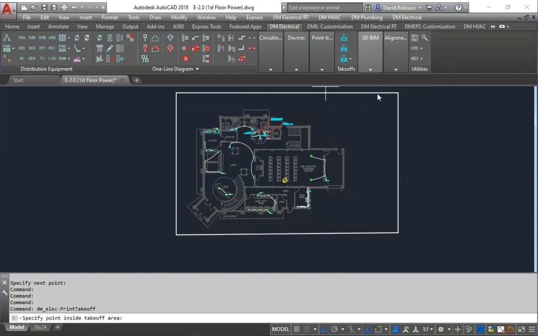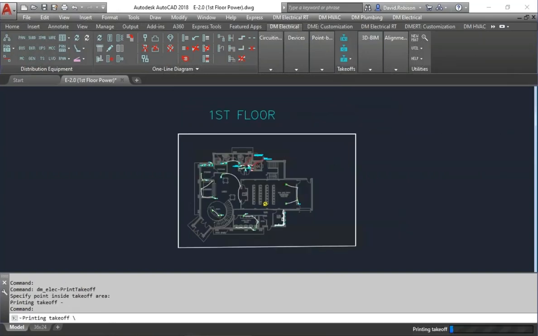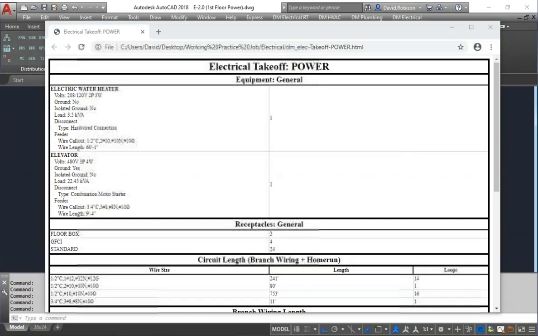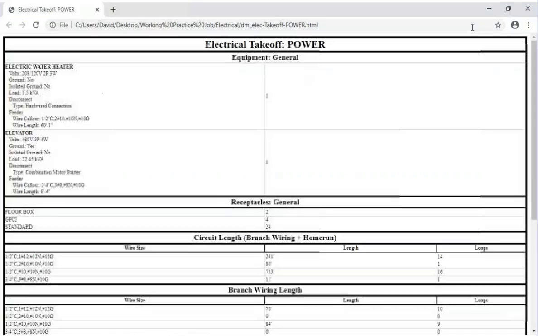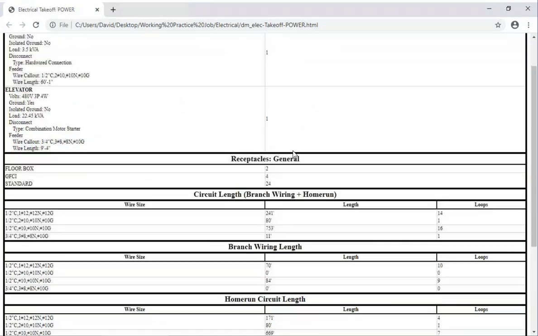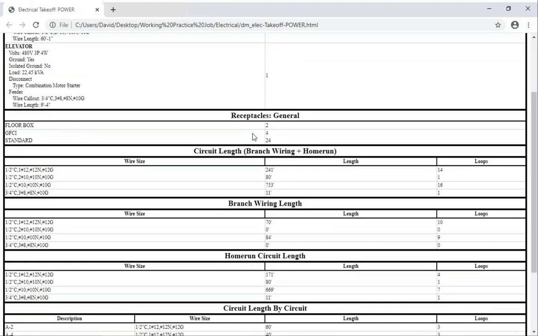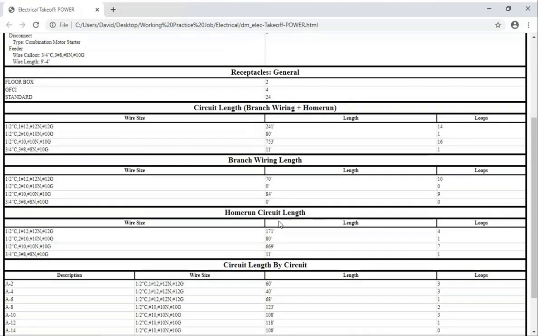Then we can run the print takeoff area command, select that area, and it'll count everything for us and output it to an HTML file. And then from here, you would take these numbers to your cost estimating program. So it lists all the equipment, gives some information about them, and then their quantity counts, the receptacles, and then also various circuit lengths. We have the length of circuit, which includes the branch circuit and the home runs, just the branch circuits, just the home runs.